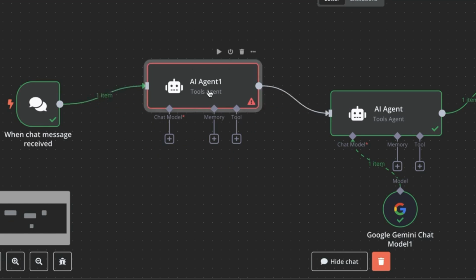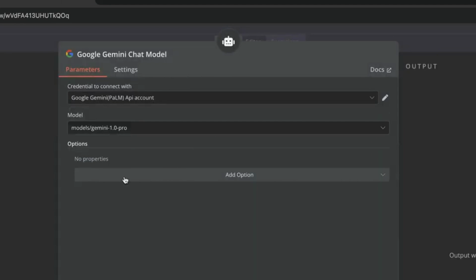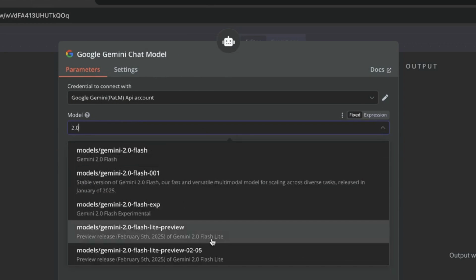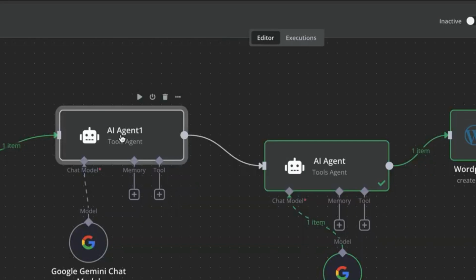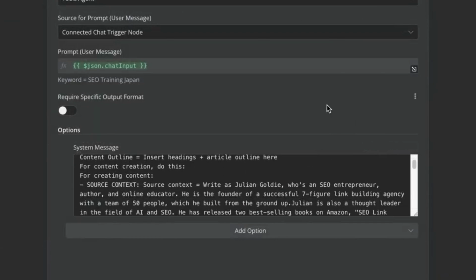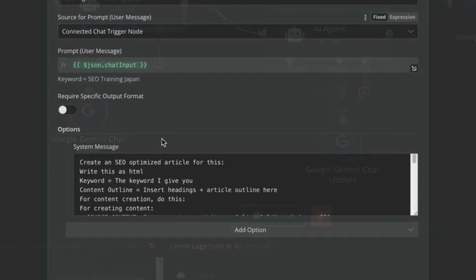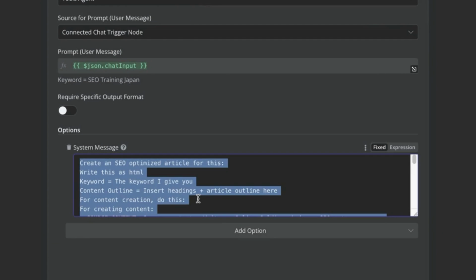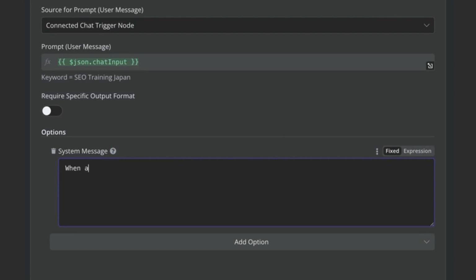And so what this is doing now is we're going to have Google Gemini over here as well. Inside the Google Gemini chat model, we're going to select 2.0 and the February the 5th model, so the latest version of Gemini. And then we're going to say inside this AI agent, right, which is totally different from this one. This one's going to be for writing content, and this one's going to be for actually coming up with keywords.